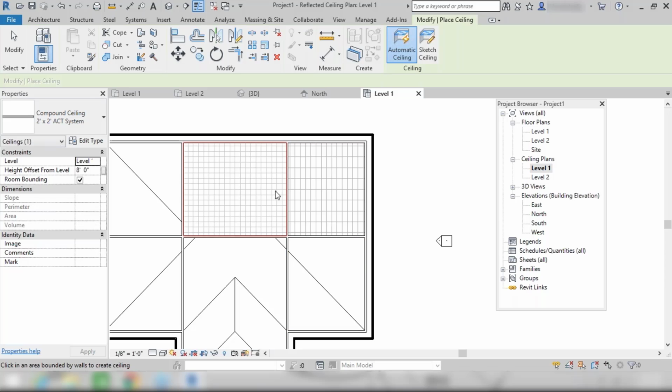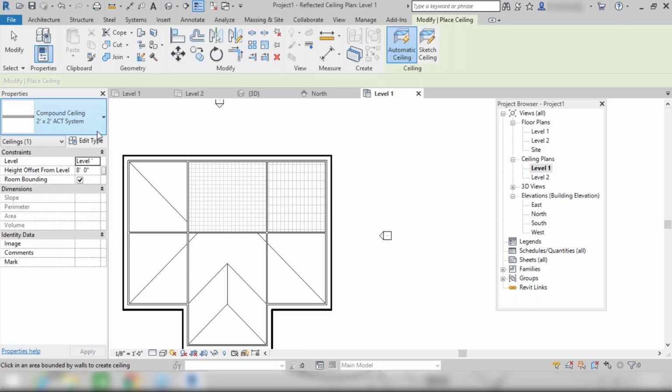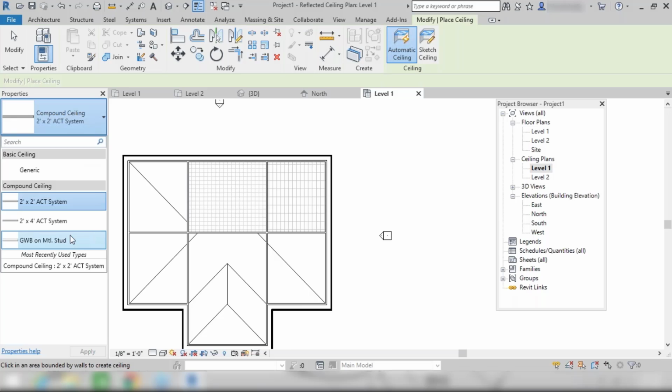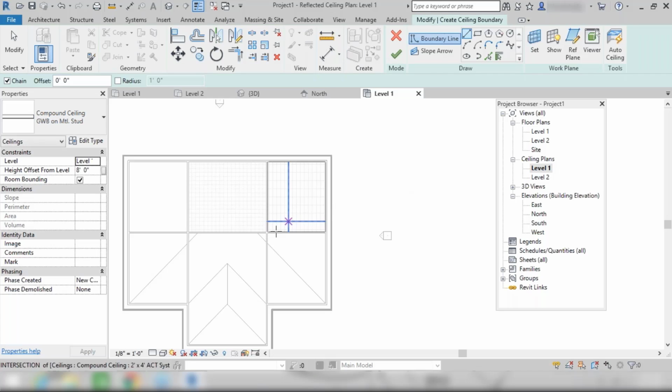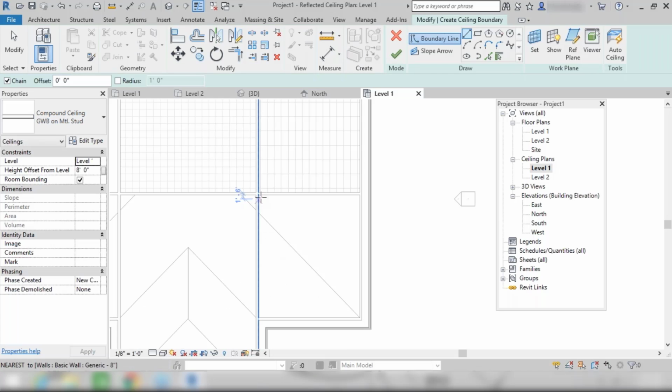Let's suppose here I want to apply a different type of ceiling. Click on this point. Here you can see a different type, right? After that we have one plain type of ceiling as well. So click on this point. This is your plain ceiling, right? You can choose the sketch ceiling part as well.